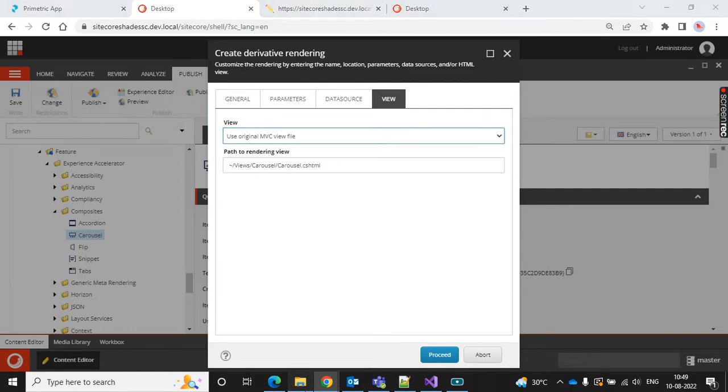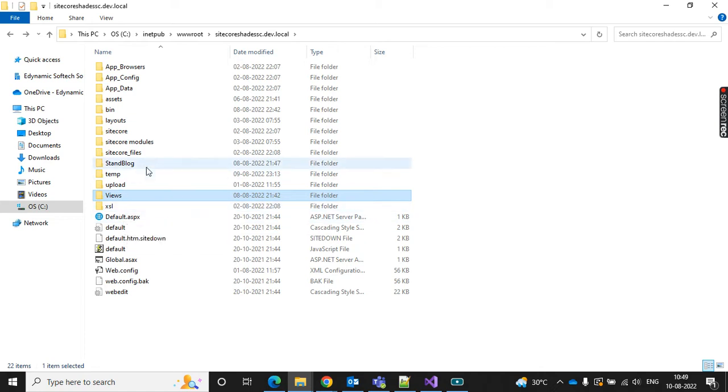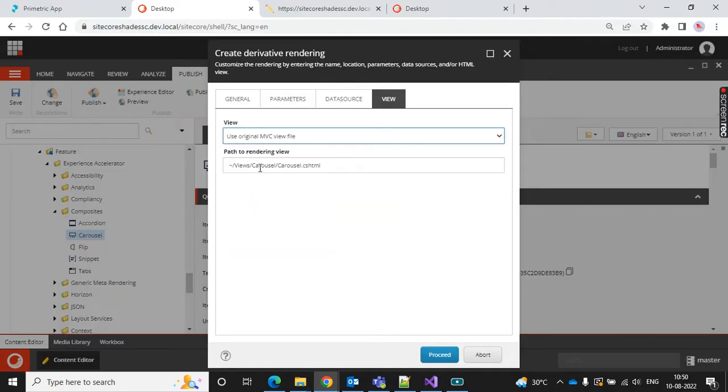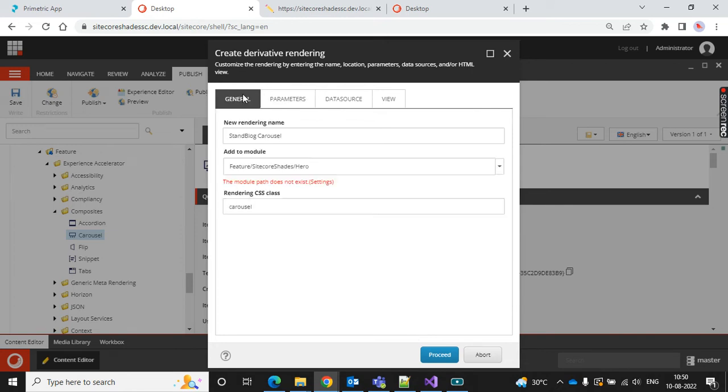So let me show you. Go and create one more folder, carousel. First copy the carousel folder from here, Control C, and then paste it here. Let's focus on this section. Use carousel.html. So everything is fine. Then proceed. Let's wait. Okay, there are no actions. Let's see. Okay, it does not exist.